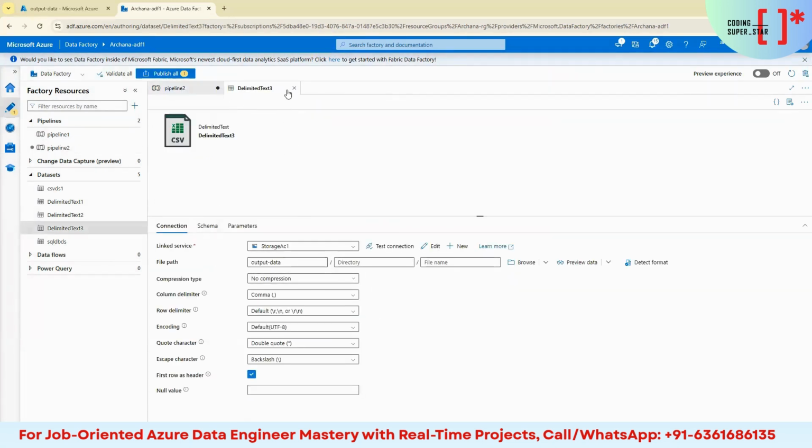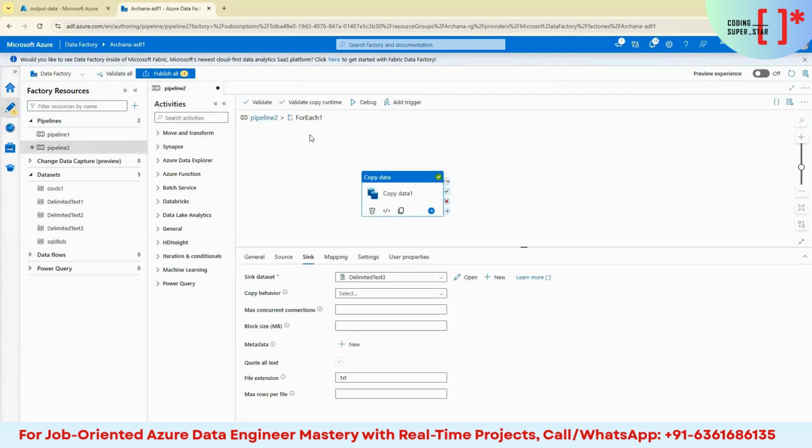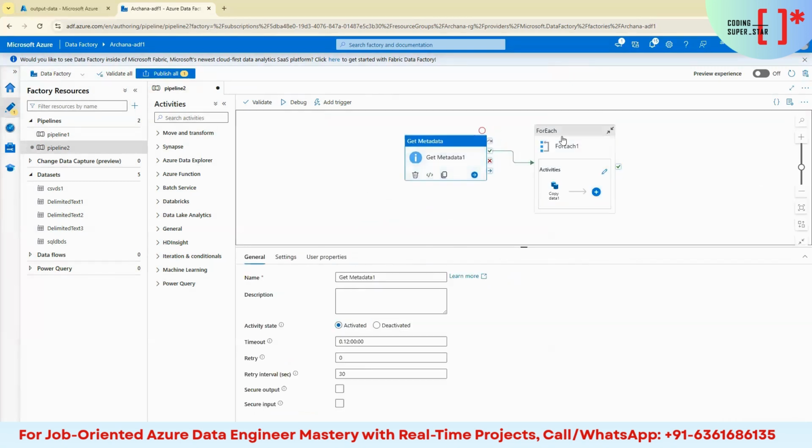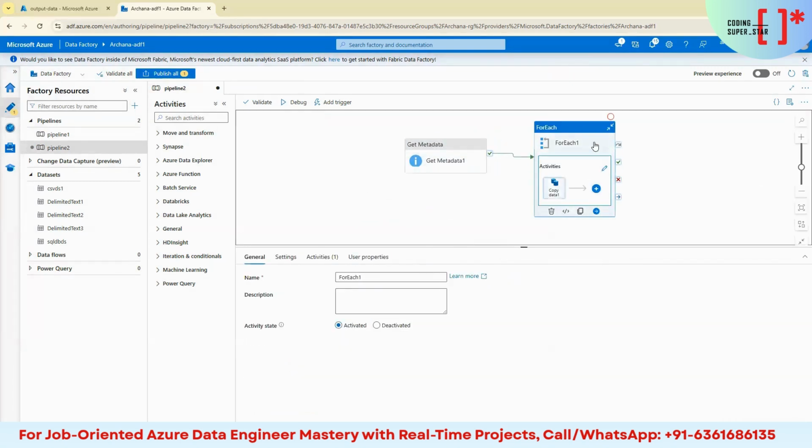So every time the pipeline is running, get metadata is giving the whole output to this for each activity. For each activity, from its output, is picking up each item. In each item, it is picking up the name, and it is sending it to the copy data activity. And the copy data activity is performing the copy for each file.